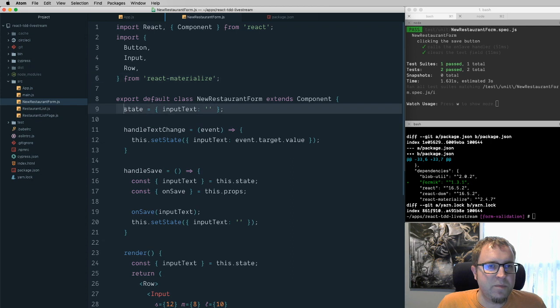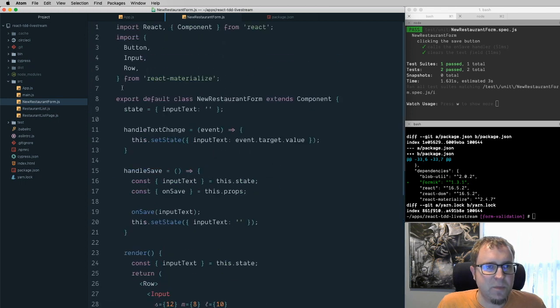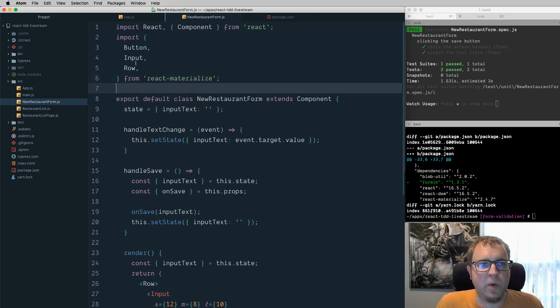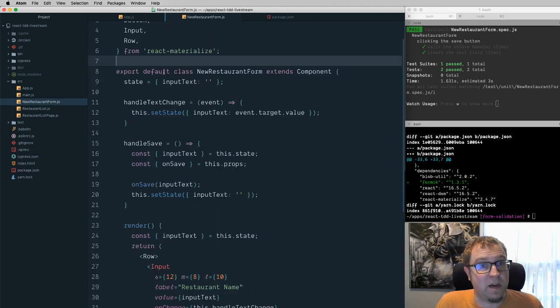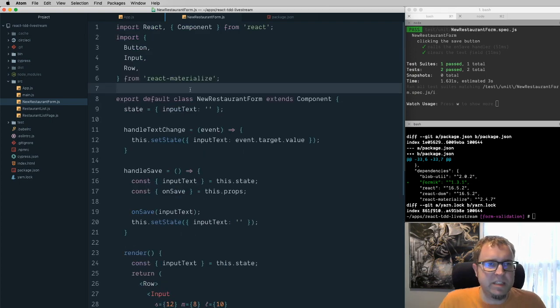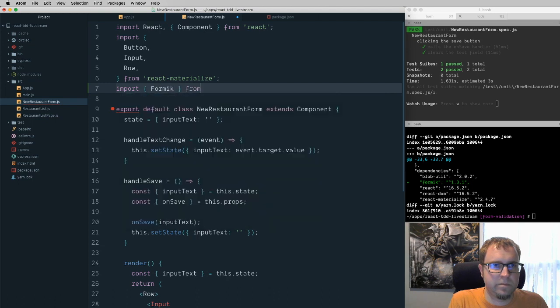Up until now, we've been using state and using a controlled component for the input here, so that on change, we pass handle text change. As a reminder, we're using the input component from React Materialize. One of the nice things about Formik is it's not tied to specific UI components. It just handles the form logic, which is honestly what's cluttering up our new restaurant form a little bit here. So we're going to be able to change that out.